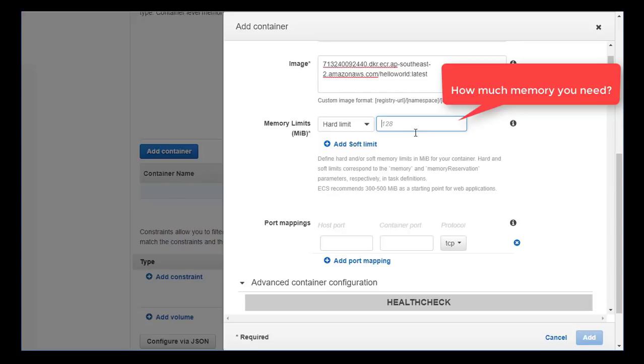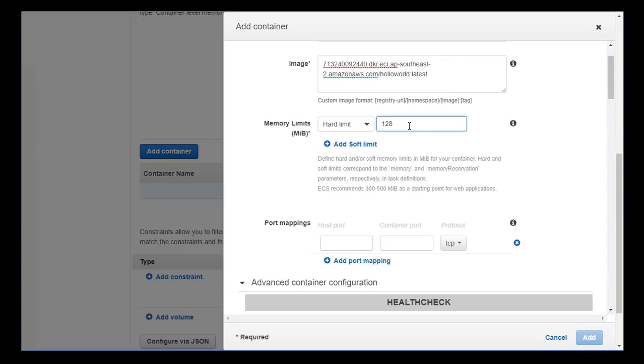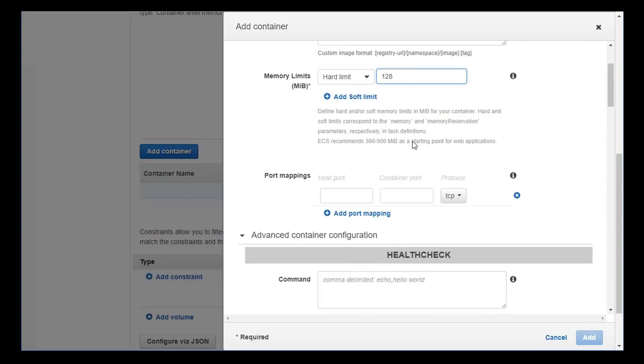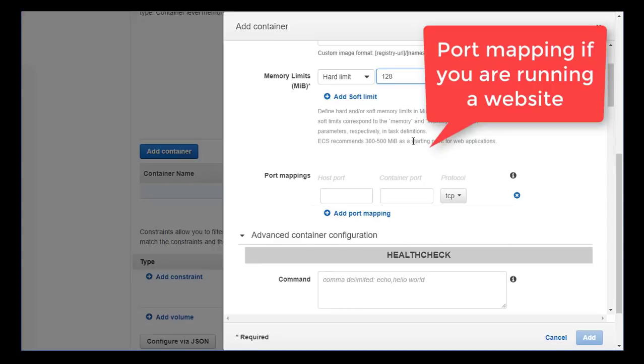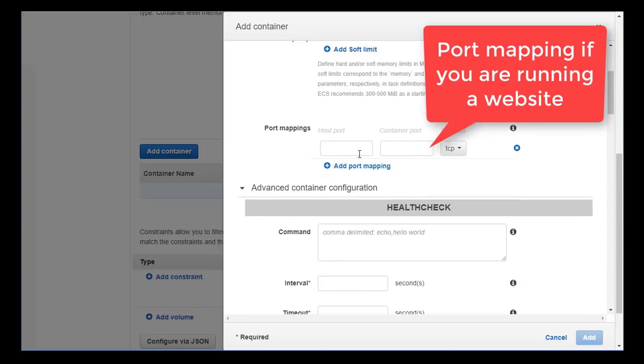If you are running a website, you can also define port mappings. Remember, this is an EXE application, so there's no load balancing happening, but I'll showcase shortly how to run a website. I provide the memory that I want. There's no port mapping here because it's not an IIS or some other website that is running, so you can just leave it blank.